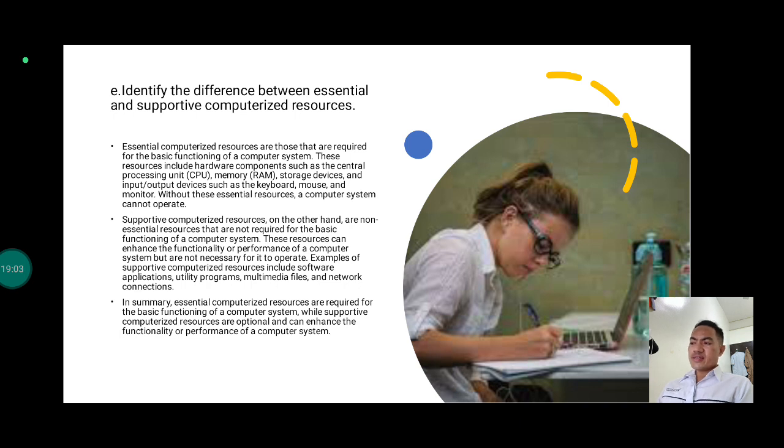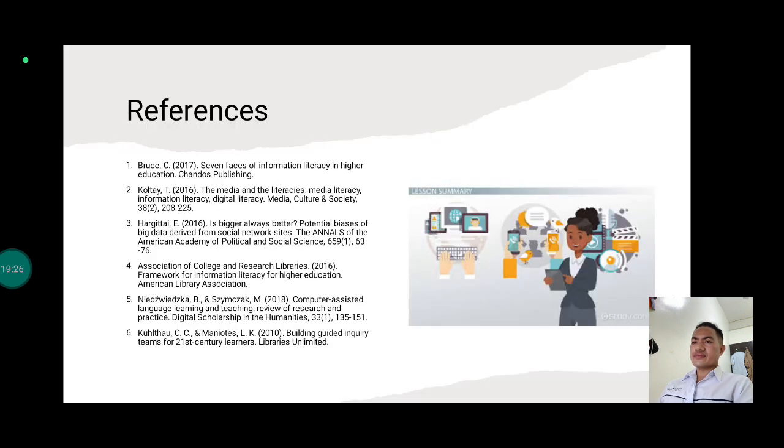In summary, essential computerized resources are required for the basic functioning of a computer system, while supportive computerized resources are optional and can enhance the functionality or performance of a computer system. That's all for my presentation about information literacy and computerized information research.